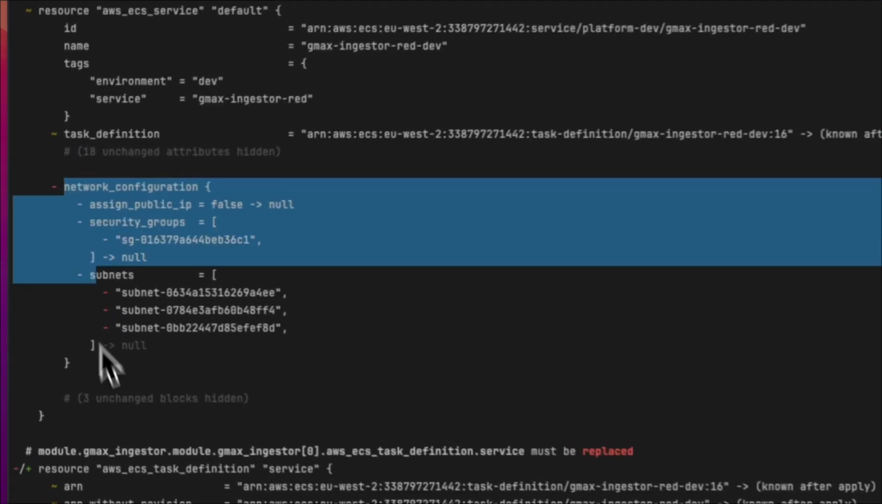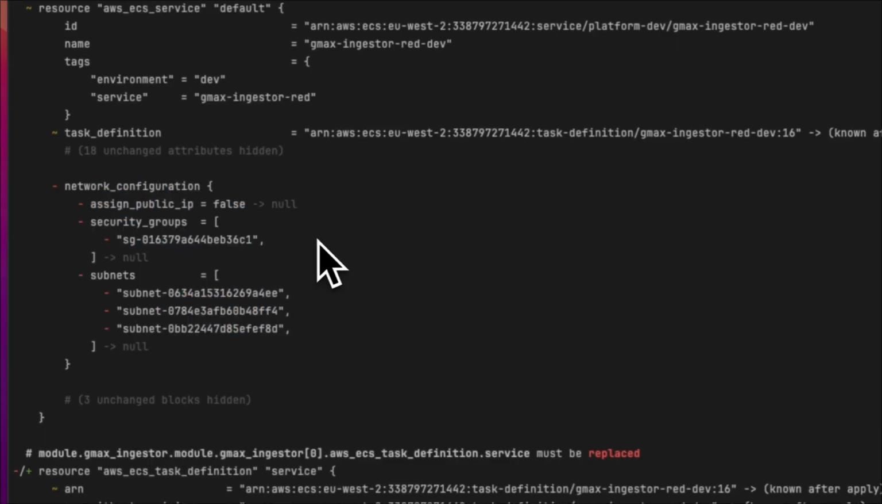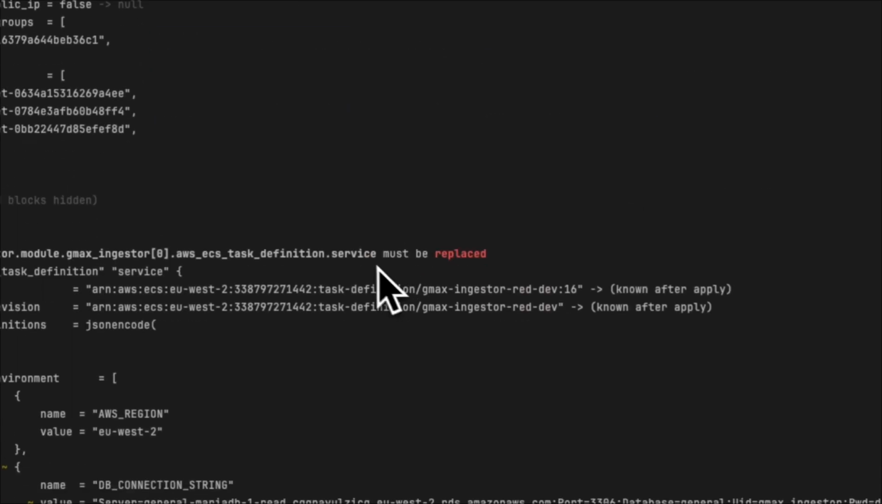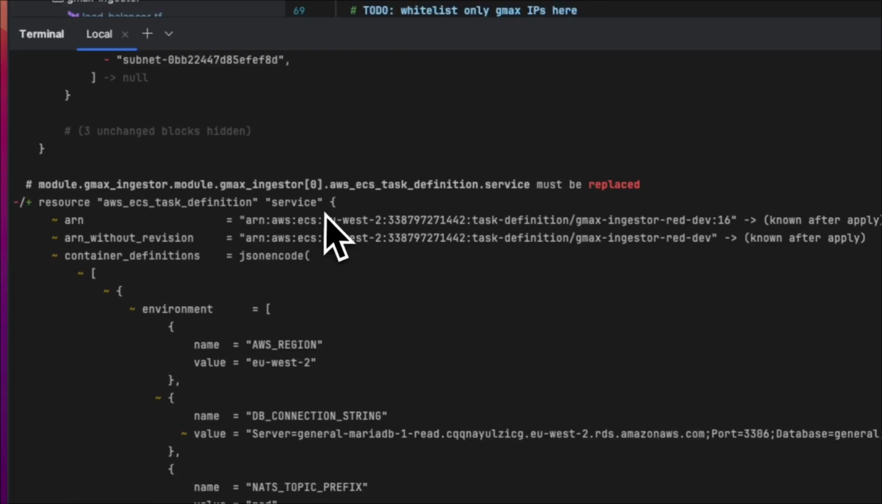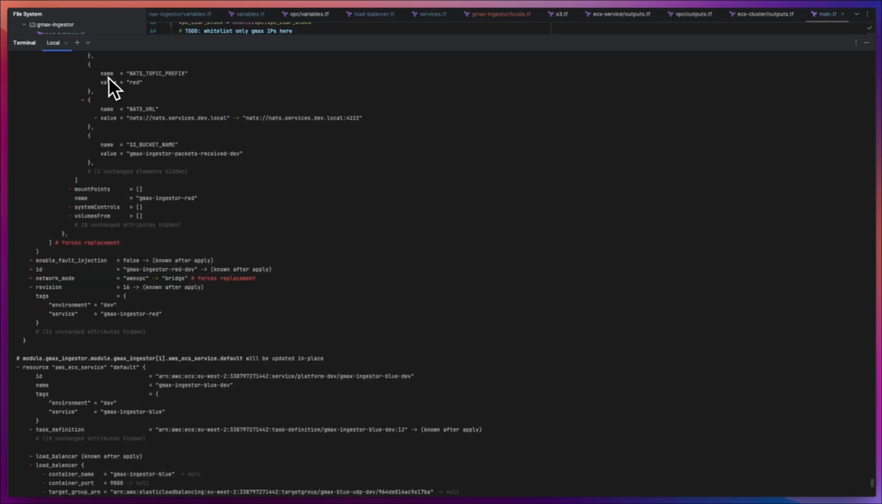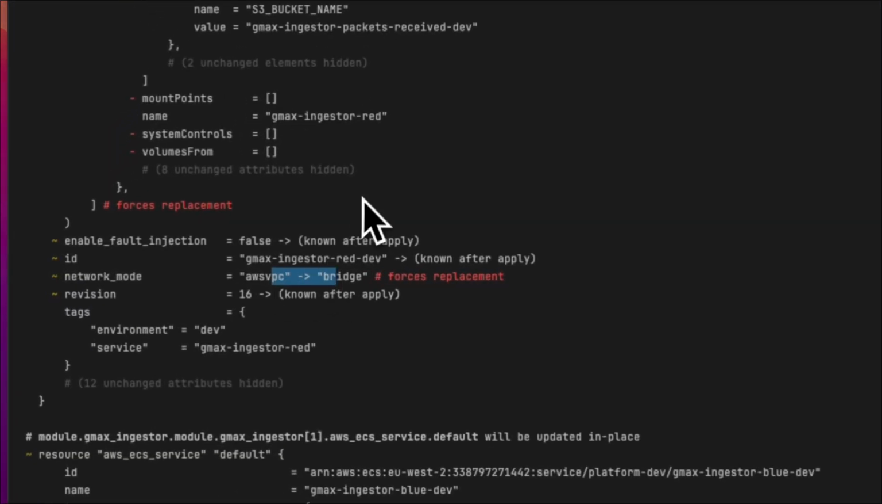We're removing the network configuration. It's no longer AWS VPC. That's totally expected, and task definition is updated. That's what we've done. So now we have task definition for which service? For RAD. There are a couple of environment variables that have been changed. We can see the AWS mode has been changed. So this is what we expect.